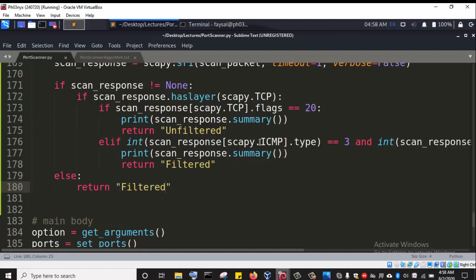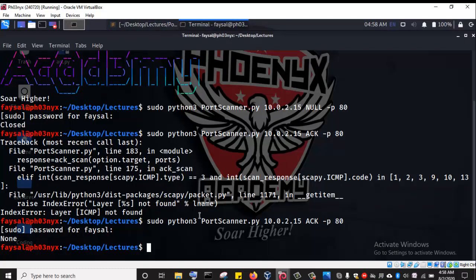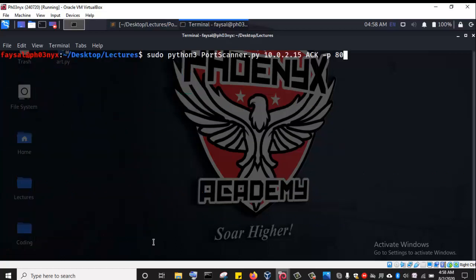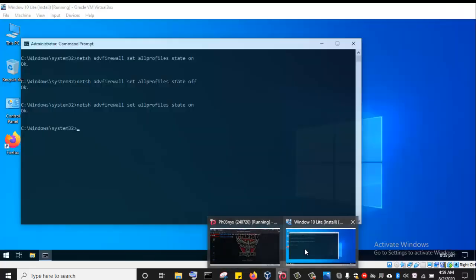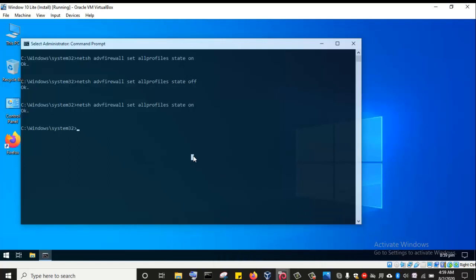All right. So let's go back and run it again, and then see whether this has actually handled our case. So let's run it and see what the output is going to be. All right, perfect. So as we can see, it's actually filtered. And we know that a firewall is enabled on the Windows 10 machine. So now let's disable it and then see what the output is going to be.